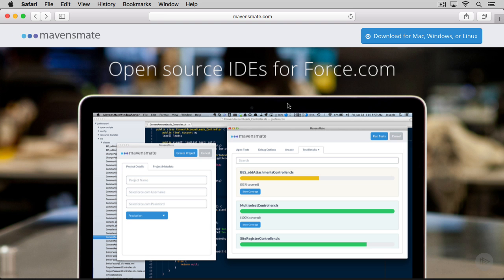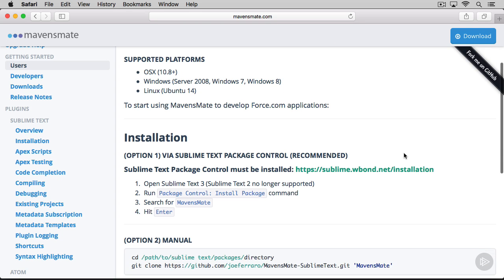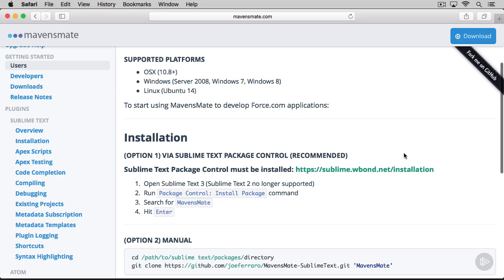The first thing you should do is go to MavensMate.com. Click on the download link and you'll be brought to a screen like this. We'll install via the recommended option. I'll be doing this on a Mac. If you're not using a Mac, I recommend buying one and coming back. Just kidding. The installation process will be similar for other operating systems.